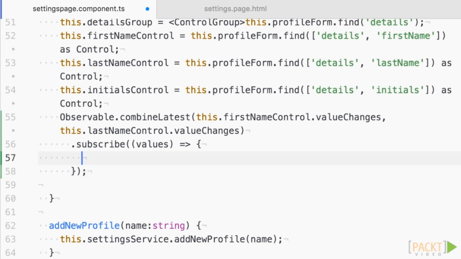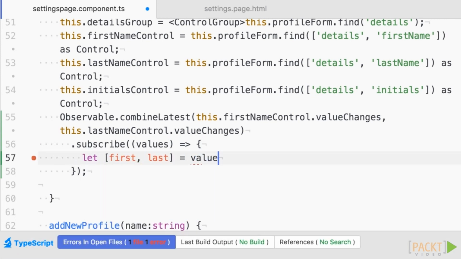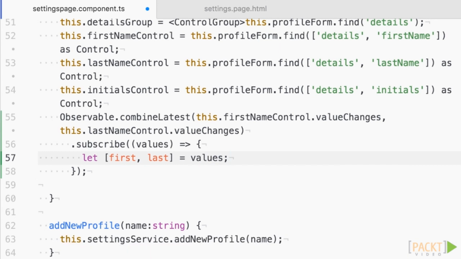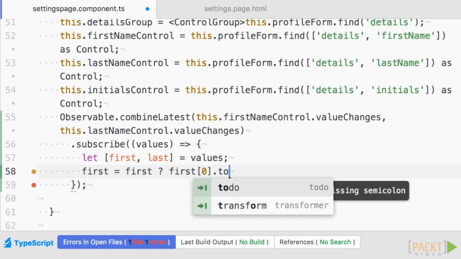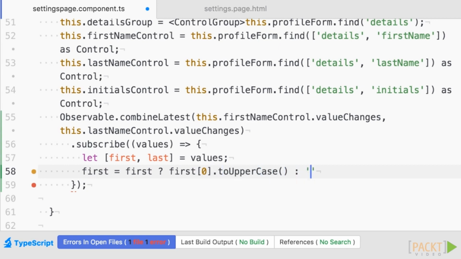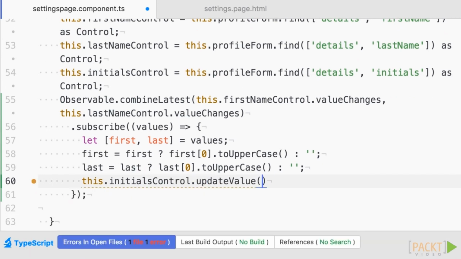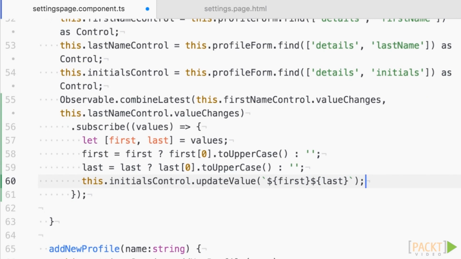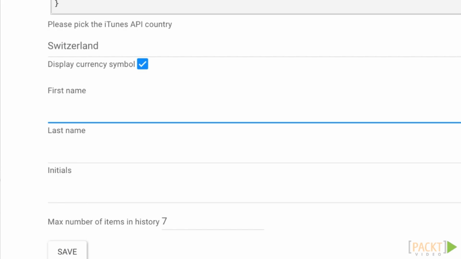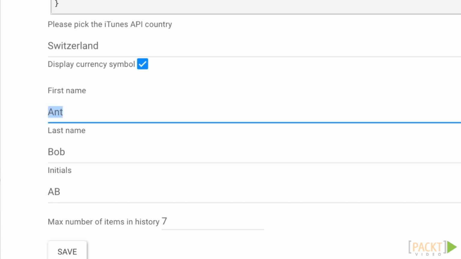Now we're going to explode that into first and last values using this nice TypeScript notation. Now if first is not an empty string, we take the first letter and we uppercase it, and we do the same for last. And finally, we concatenate them into the initials. Let's have a look in the browser, and you can see as we type that we get the change in the initials.